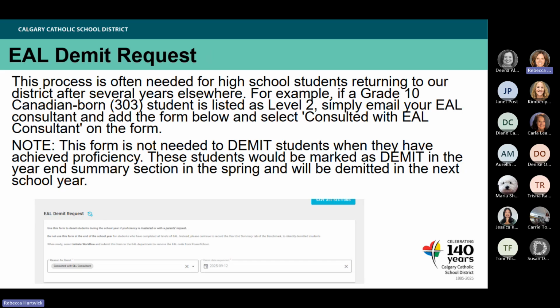So you would simply email your EAL consultant, and then you would do the Blue Plus plan and then EAL demit request. And you can see there's just a snip of what it looks like. And once you've emailed your EAL consultant, you would just select consulted with ELL consultant and the date. And then you would have to press save and then initiate workflow and approve. And if you feel that you need a further explanation on the form, there's a spot for you to type some notes about the demit.